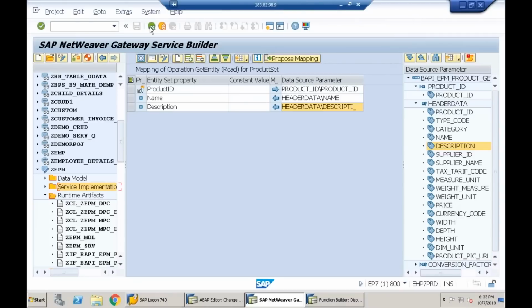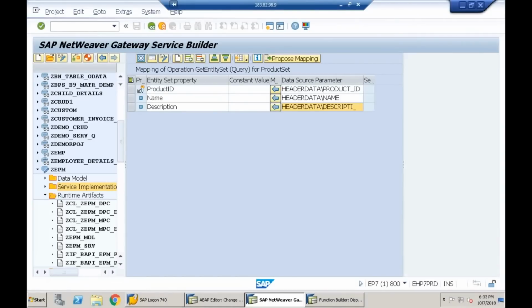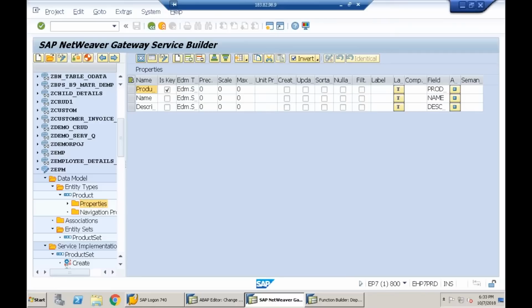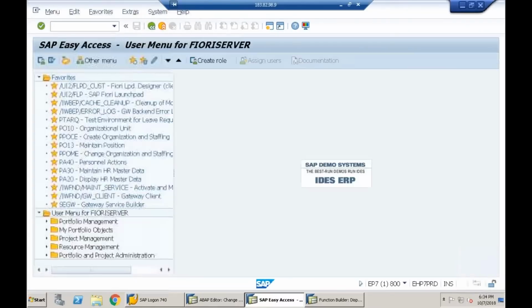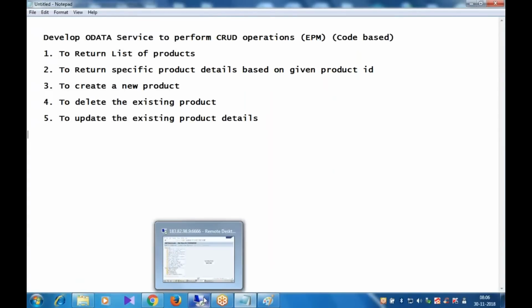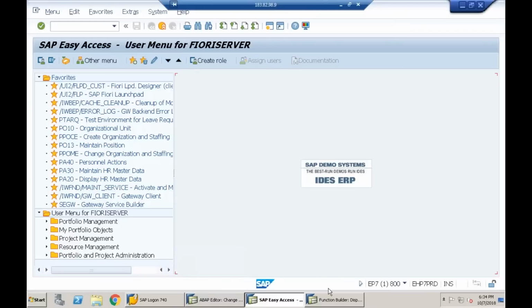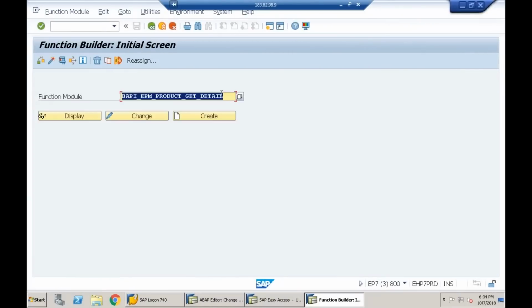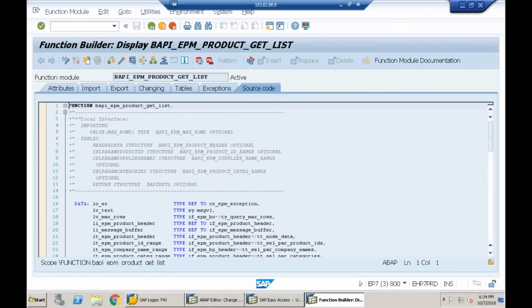Okay, so I'll start from scratch. Those who missed yesterday's class, try to understand. What is my overall agenda now? I need to develop the OData service to perform these 5 operations. What are the corresponding function modules? BAPI_EPM_PRODUCT_GET_LIST. Get list is going to return multiple product details, the list of product details.